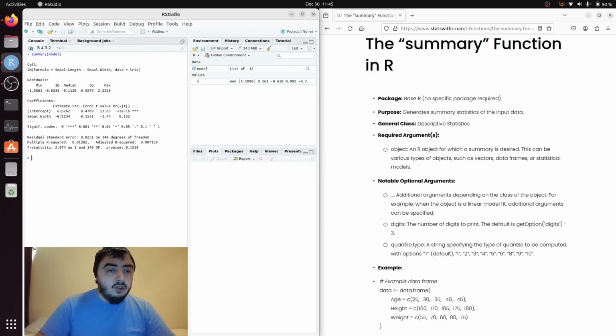So the intercept is significant, while the independent variable is not significant, which is fine here, if we're just looking at an example. Multiple R-squared is quite low, adjusted R-squared is even lower. And you have the F-statistic and p-value. So it's fair to say sepal width is not the best indicator of sepal length, and that's totally fine.